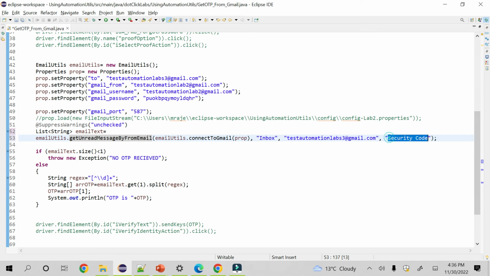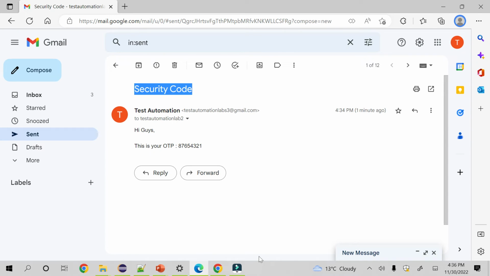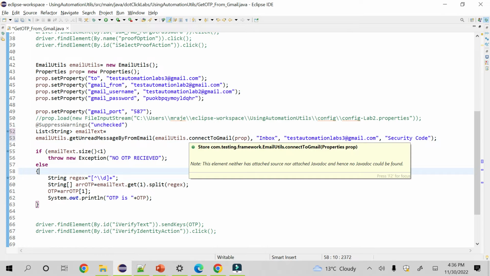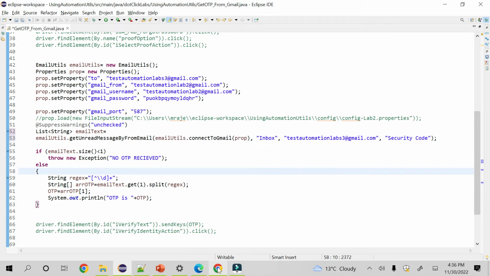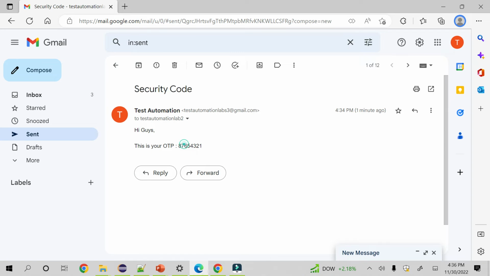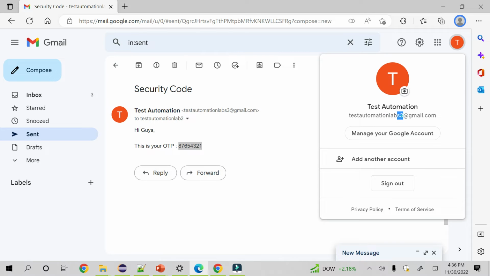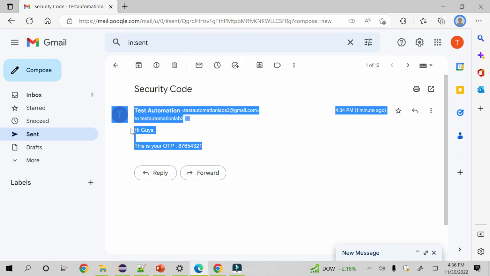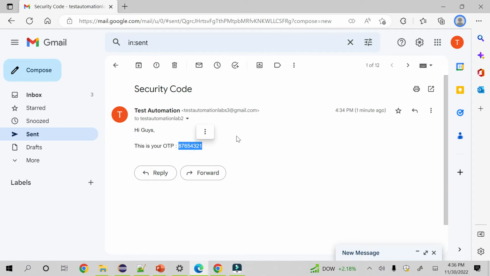And here you need to mention your subject line. My message subject line is security code, so that's what I mentioned over here. If I execute this code, what should I get? I should be able to read this OTP. My code should connect to my Test Automation Lab 2 account, not this one, and search for any unread email with the subject line security code from this email, and get that content and pull out this OTP. So this is what I'm expecting here.